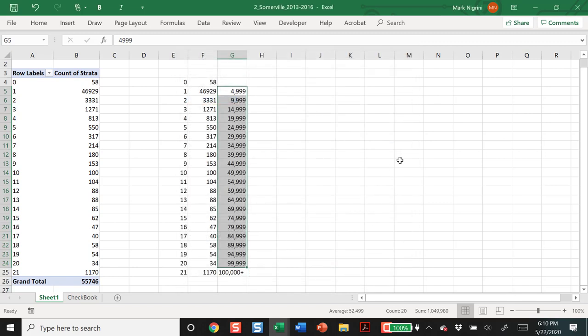Now, I need to graph this. So my histogram will be these values here. And indeed, I could check that things are right. I can go, oh, I don't need to. The grand total is there: 55,746. Everything is in a strata, and everything should be in the correct stratum.